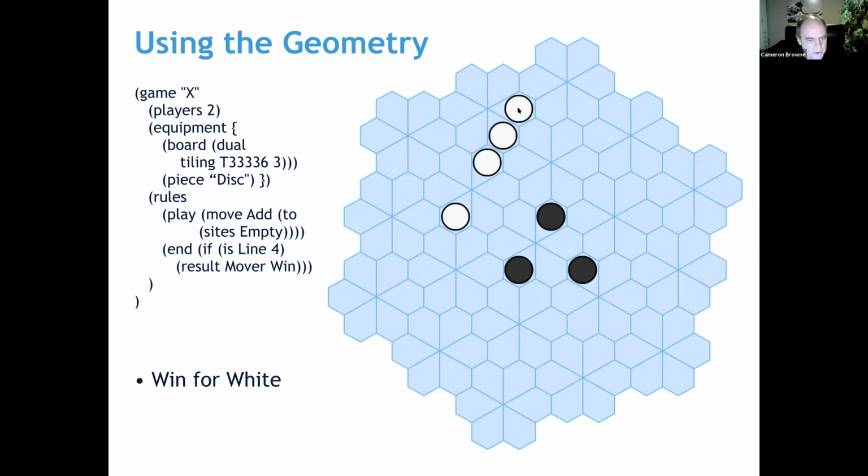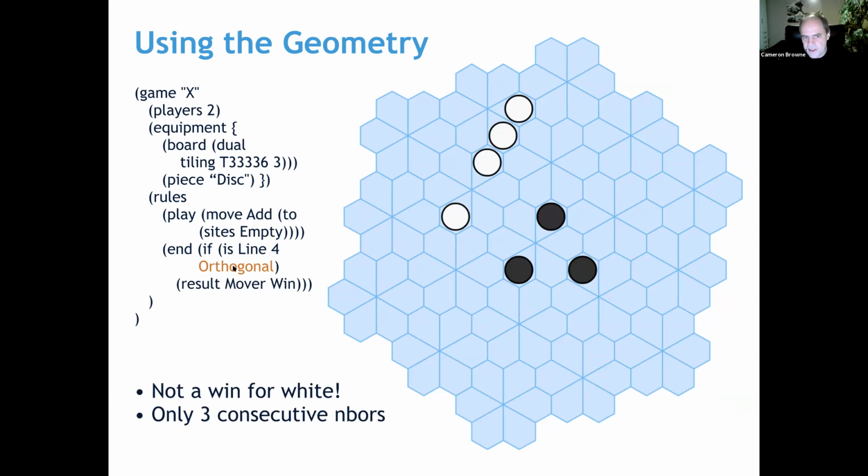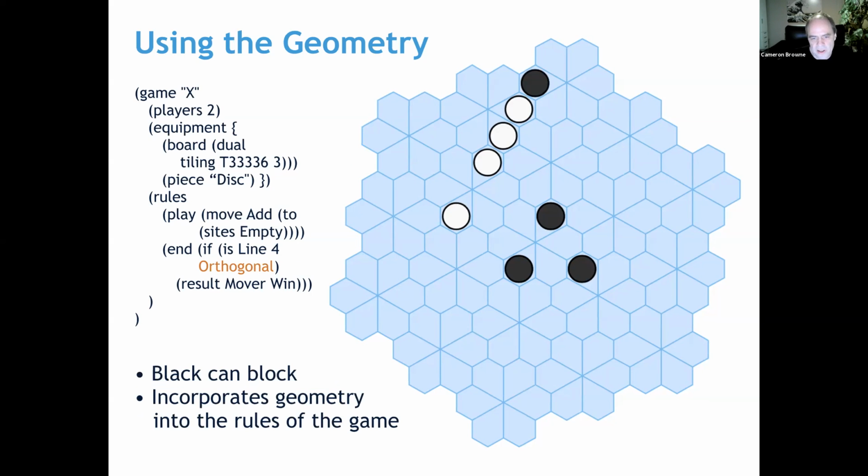That's probably not very interesting. Instead, if we specify that the line must be orthogonal, then white hasn't won this game. There are 3 orthogonal cells, but this 4th one is not orthogonal, so the game continues. This has implications for the game. Black can block and the game continues. So here we've incorporated the geometry of the board into the rules of the game, which can be quite a powerful mechanism.